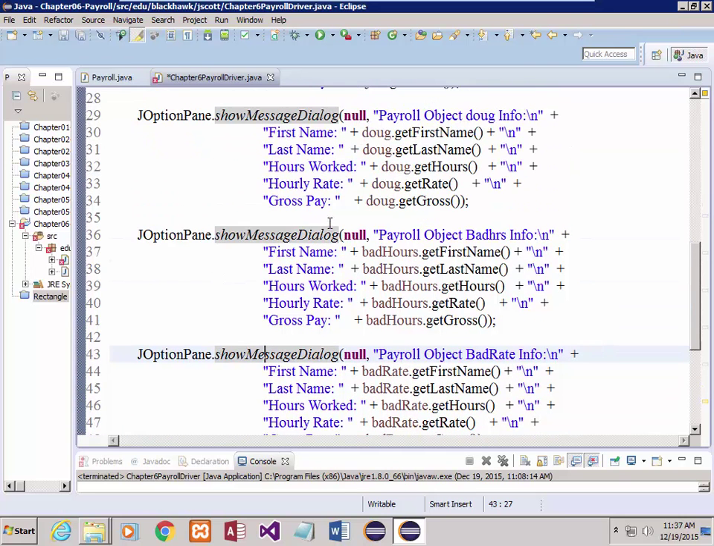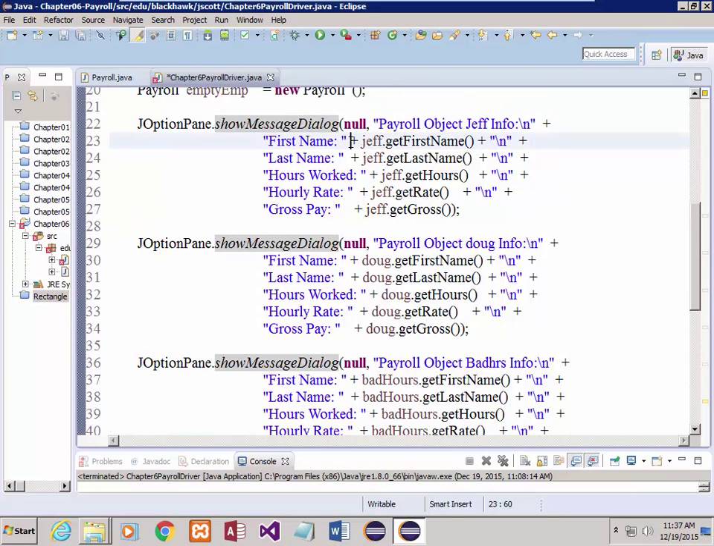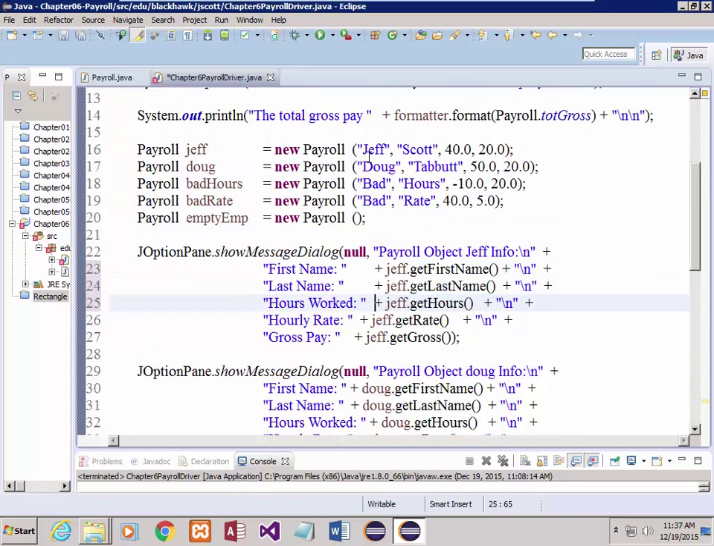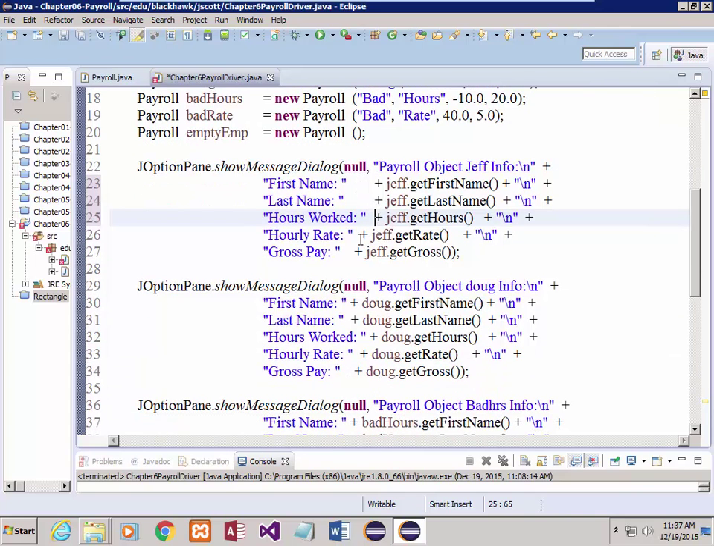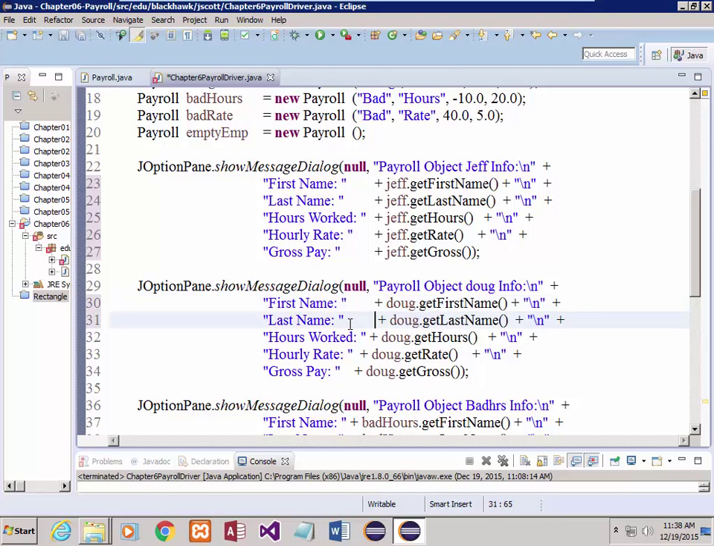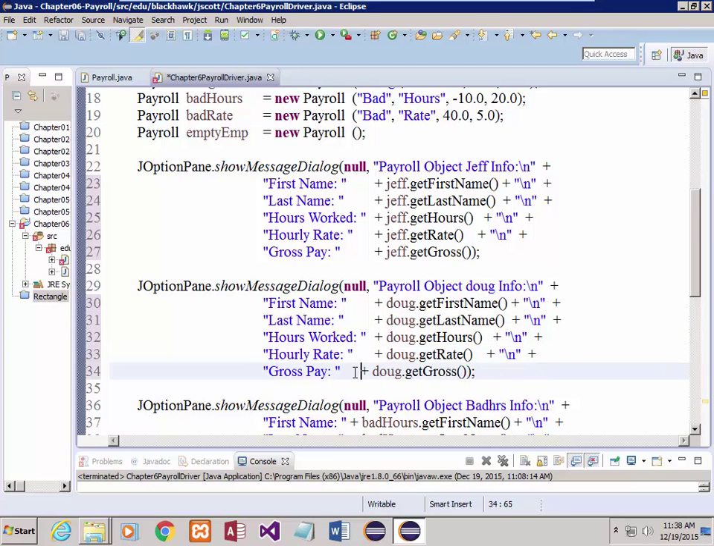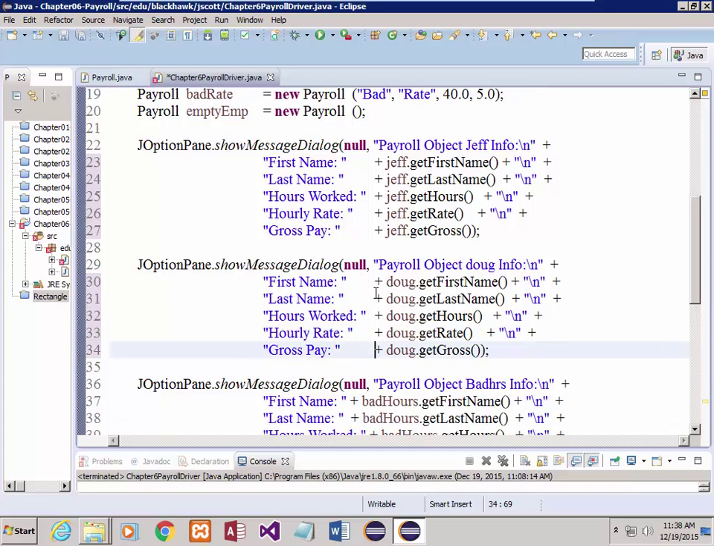All right. So what do we have here? Taking it from the top. First name. So this line right here, that line should print Jeff. That should print Scott. That should print 40. That should print 20. And that should print 800. 40 times 20. All right. That should print Doug. That should print Tabit. That should print 50. That should print 20. And with his overtime, that should print 1100.